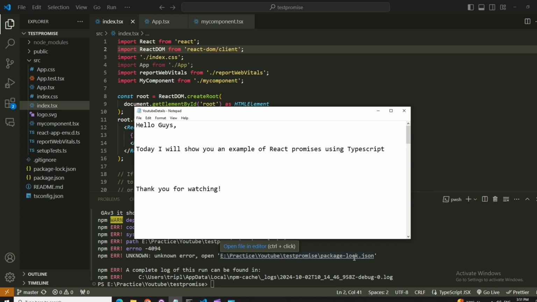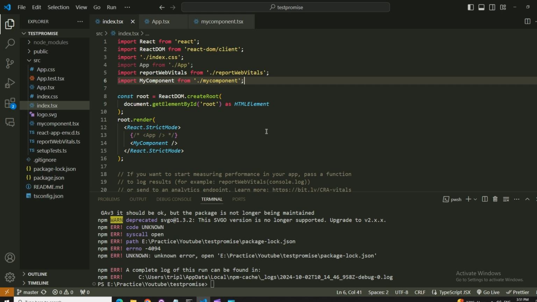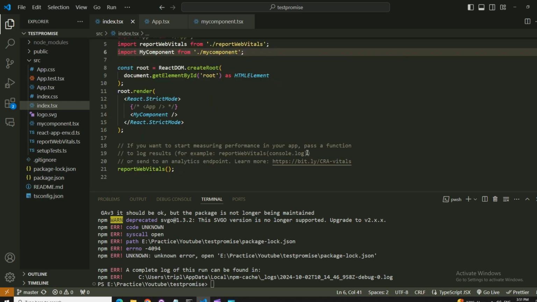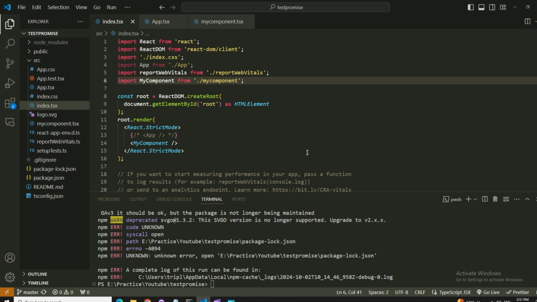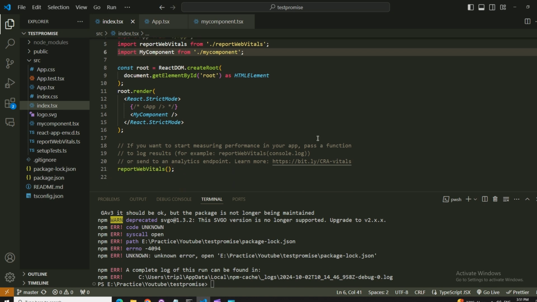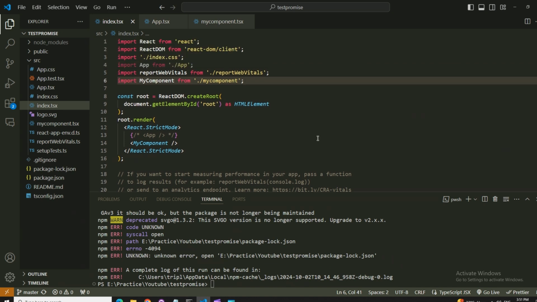Hello everyone. Today I'm going to show you an example of React promises, and we will be using TypeScript. So what is a promise? A promise is typically used to handle asynchronous operations, such as fetching data from your API and then binding it with your application variables or HTML elements, and showing that in the HTML window. So here we will use promises with the fetch API.